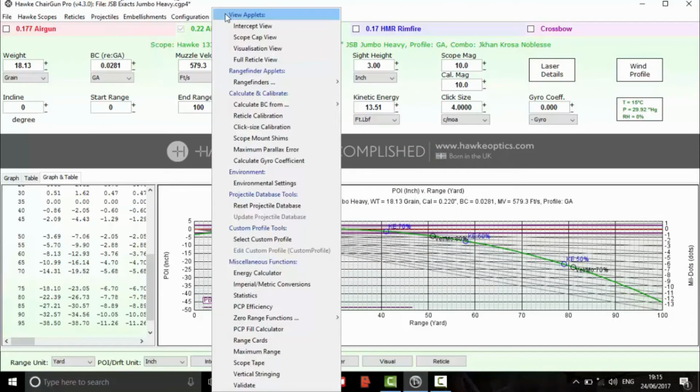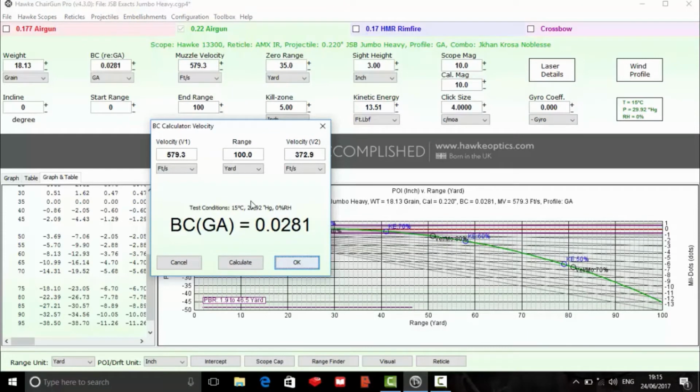There is also another part to calculate your BC, which is velocity difference. If you have a chronograph and you set it out to a 60 yard range, obviously your first velocity is 579.3, and then your second velocity, whatever it is at 60 yards, you would enter it here and then press calculate. That would give you an even more accurate description for using Hawke Chairgun Pro by having two BCs calculated using the velocity difference and your point of impact difference.